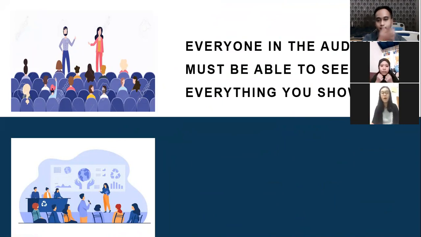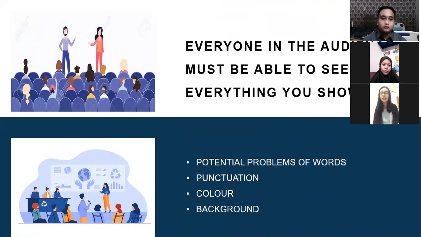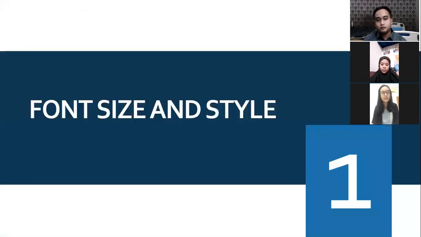Now we will discuss this in more depth. First, we would like to tell you about potential problems of words, and then we are going to tell you about punctuation, then color and background. The first one is font size and style. For the best visual aid, it's important to consider the size and style of your font.